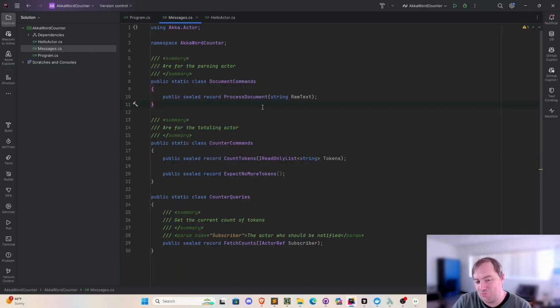This application is really stupid and simple and is only using commands, so we haven't done anything quite that ornate yet. We have one command for processing a document and turning that into tokens, another for taking the tokens we found and sending that for counting, and then kind of like an end of file notification here, letting the counter know that, hey, we're done. All the tokens have been extracted.